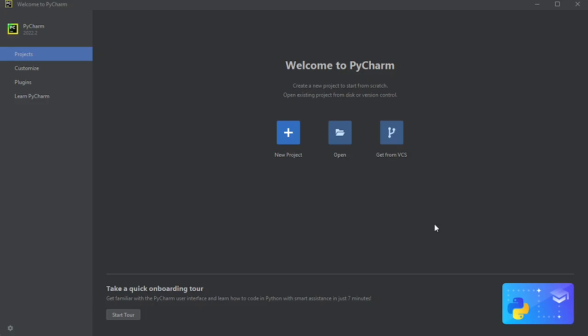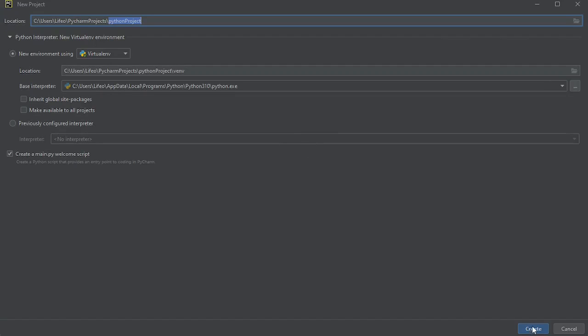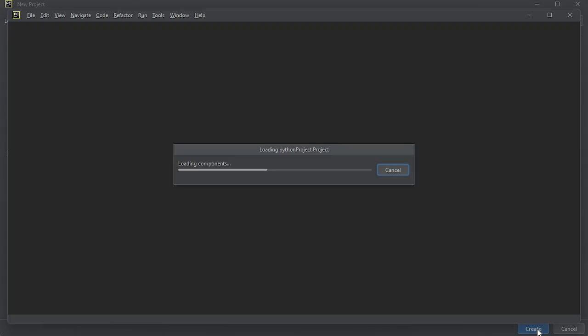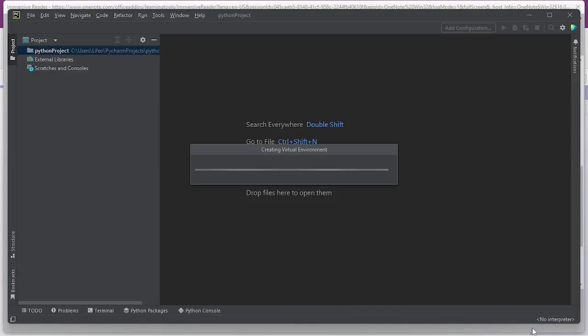This is the PyCharm IDE, and a great interface to do your coding. Click New Project, select your location and create it. In the next video we will discuss some theoretical concepts of Python, after which we will move on to the complete coding process.